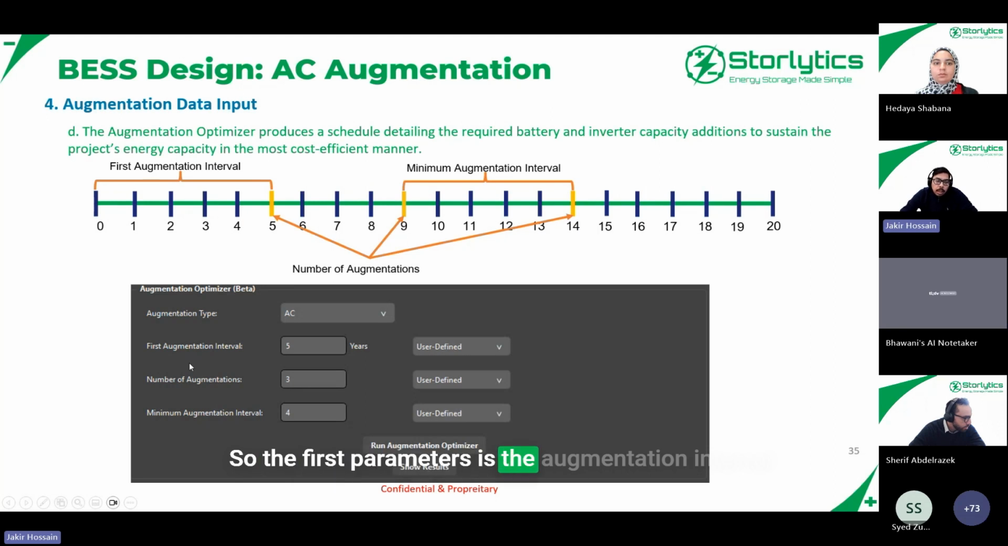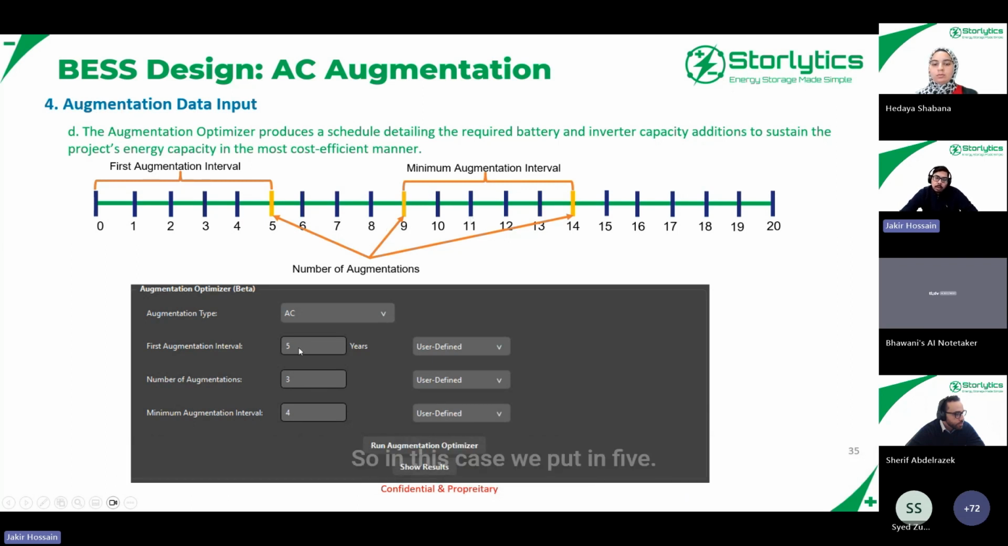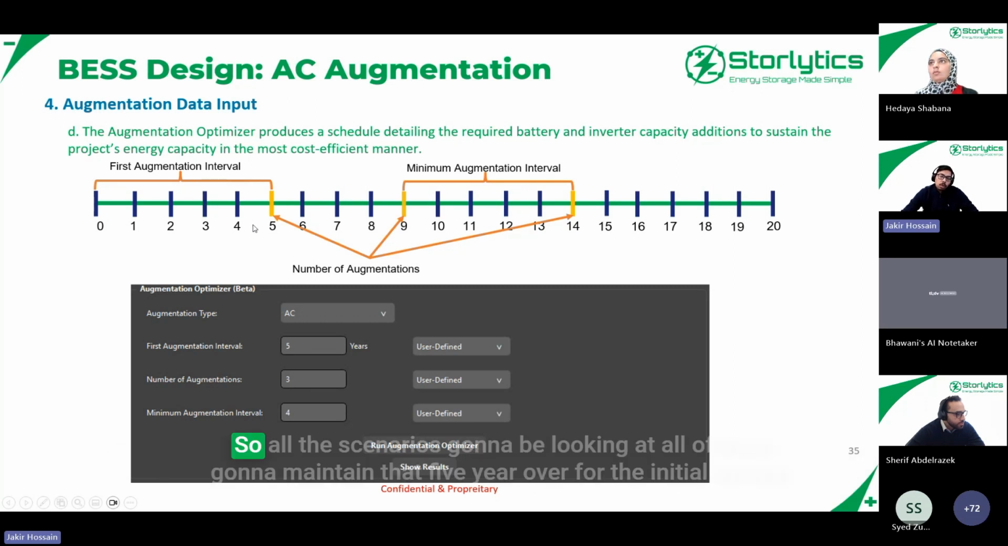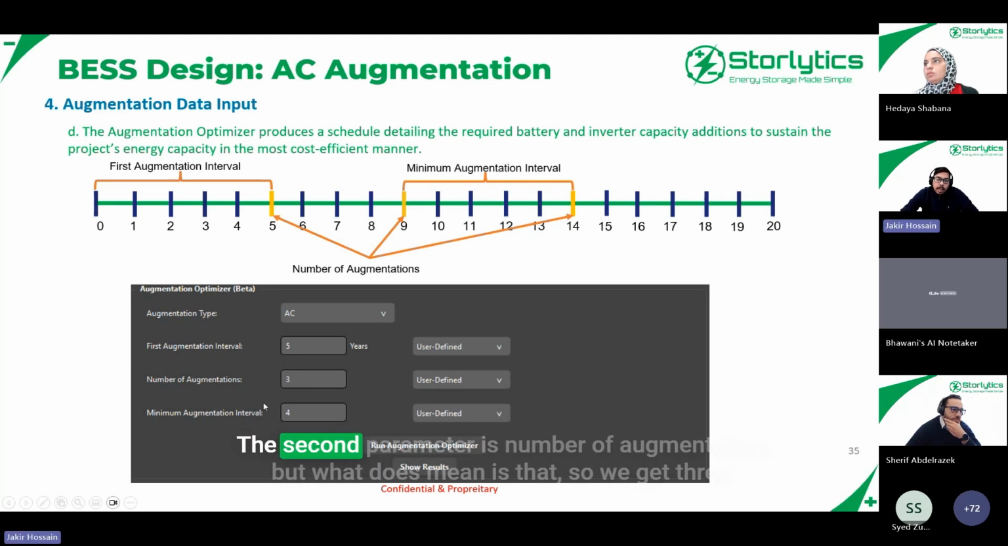The first parameter is the augmentation interval. That basically means, if you see on the screen here, what is the duration of your initial overview? The initial system that you're putting in, is it going to last 3 years, 5 years, 7 years, 10 years, whatever the years? Whatever you put in here, in this case, we put in 5. So that means the initial augmentation interval is 5. All the scenarios we're going to be looking at are going to maintain a 5-year overview for the initial system.